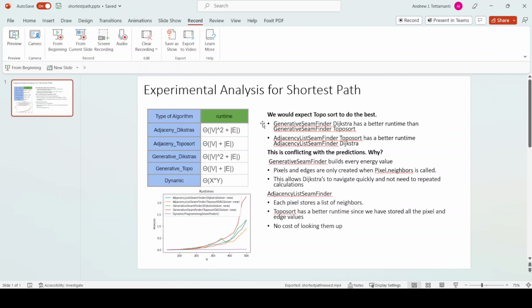Conversely, for the adjacency seam finder, we found that tuplesort is actually better than Dijkstra's. This goes along with our predictions. The values are being generated, but they're being stored. So there's not an extra cost to go back over them because we've already explored all of the values. The pixels and edges are already created, so there's no extra cost, and that's why tuplesort here has a better runtime than Dijkstra's, because that call ahead doesn't have an extra cost.